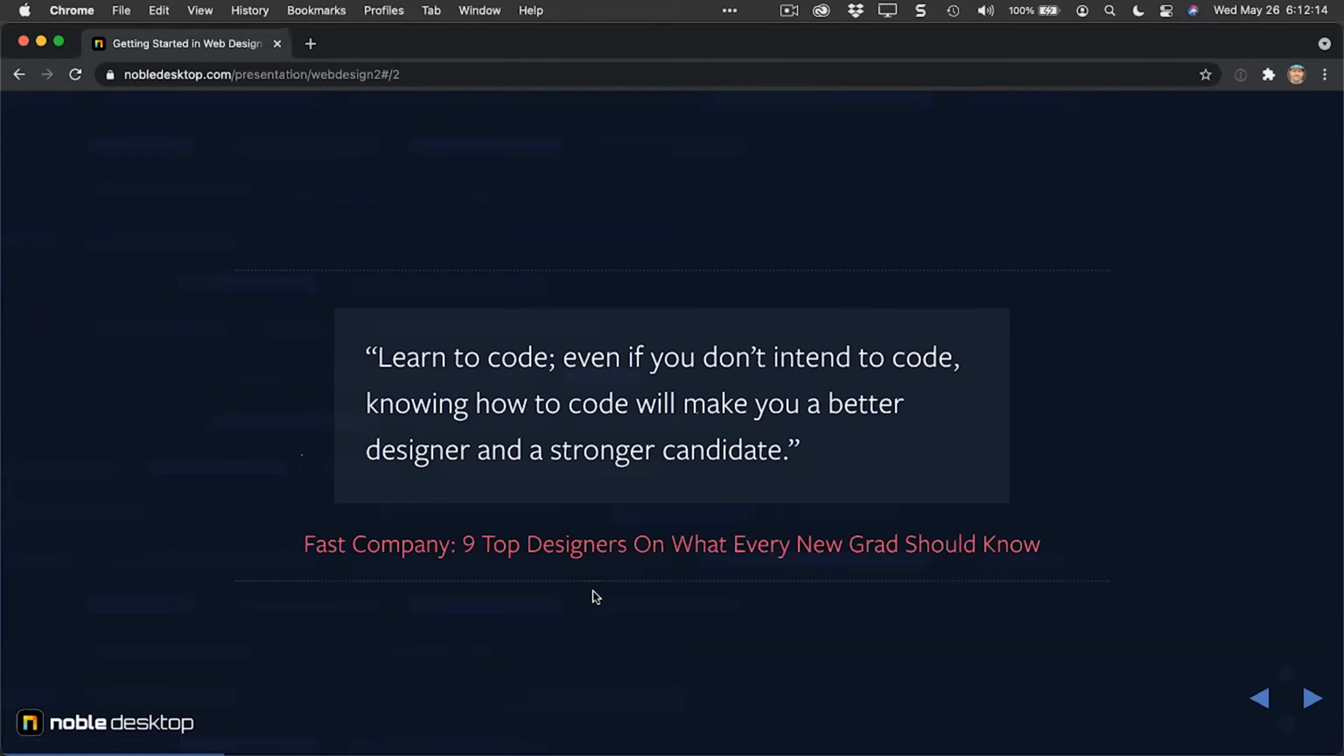It doesn't mean that they only code all day long, because then they'd be just a web developer, not a web designer. But knowing how to code is just kind of understanding how the web works, and you understand this medium in which you're working. And Fast Company, just so you can take somebody else's word for it, not just mine, they recommend learning to code. Learn to code even if you don't intend to code. Knowing how to code will make you a better designer and a stronger candidate. And this is what I've been saying for years.